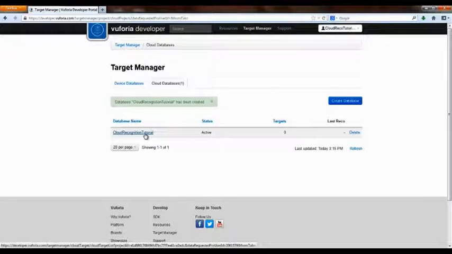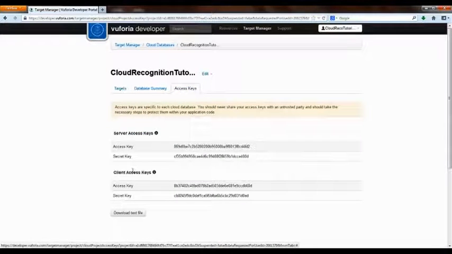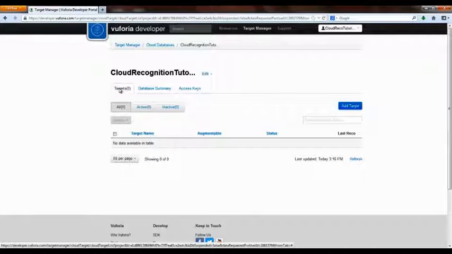The UI for your database presents an index of the targets in that database, a summary of the status of those targets, and an interface for obtaining the keys you'll need to query the database. We'll be using the client access keys. The server access keys are used when uploading targets and managing your database using the Vuforia Web Service API. You can find documentation and samples for the VWS API in the Resources section of our Developer Portal.